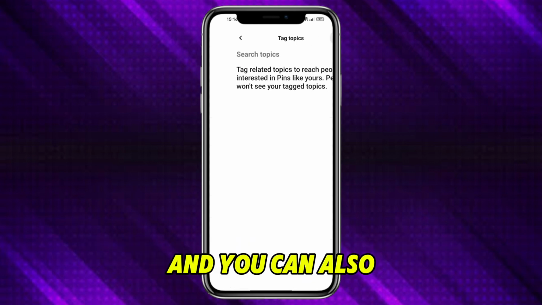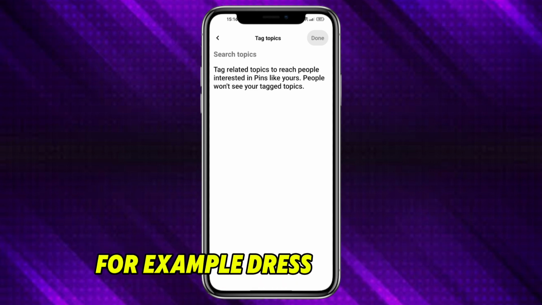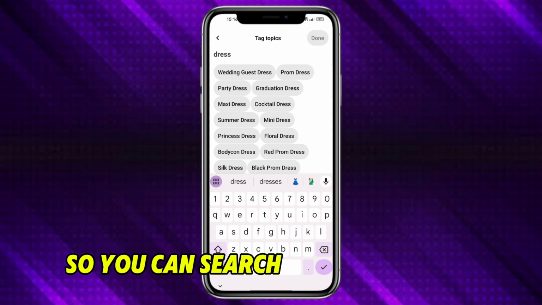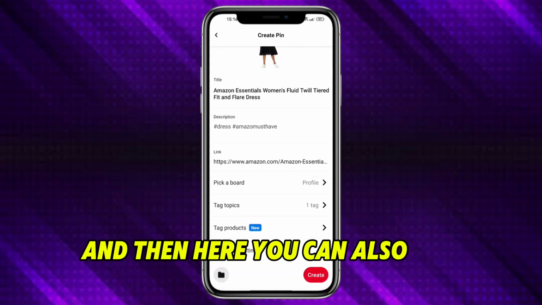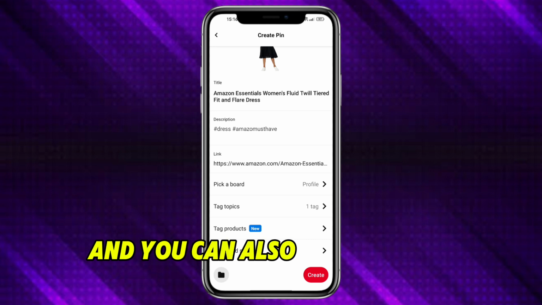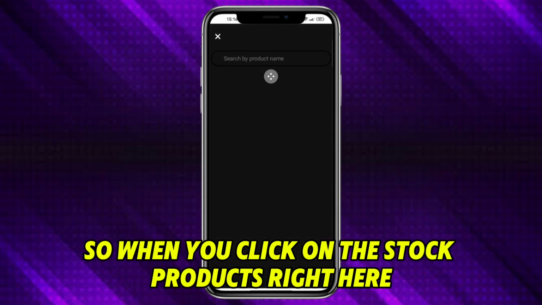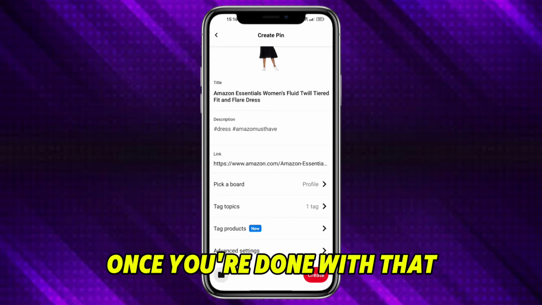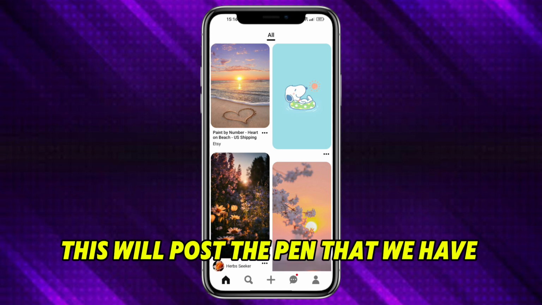And you can also choose in here the tag topics that you can choose from, like for example, dress or fashion. So you can search in here for that, then click on done. And then in here you can also tag products and you can also choose some advanced settings. So when you click on this tag products right here, you should be able to search the product by product name. Once you're done with that, click on this create option right here, and as you can see, this will post the pin that we have created.